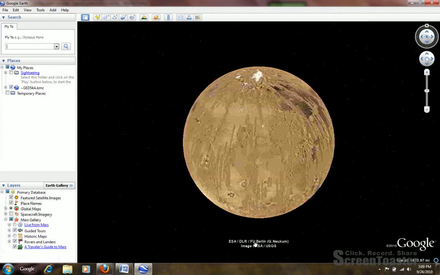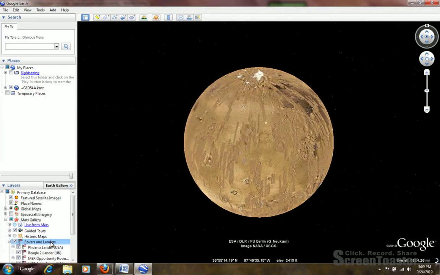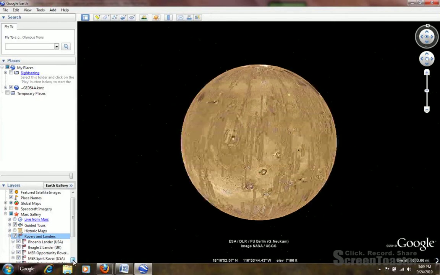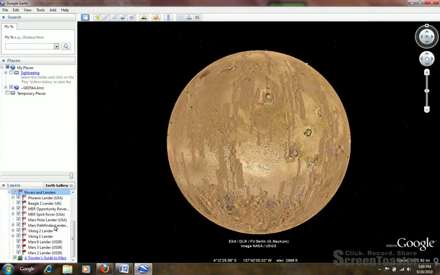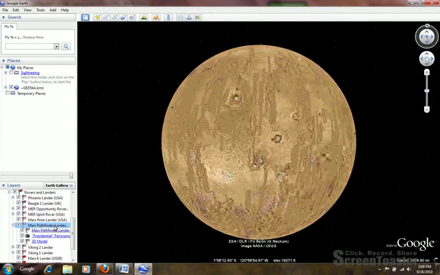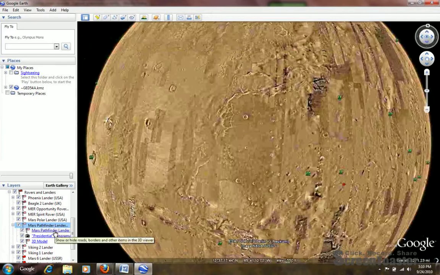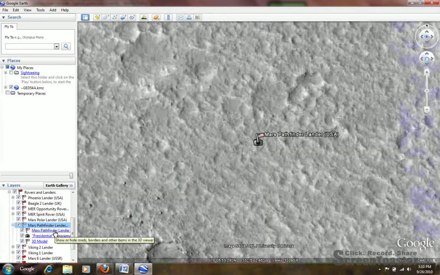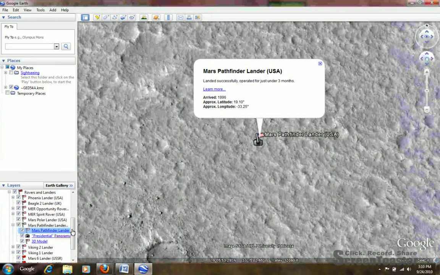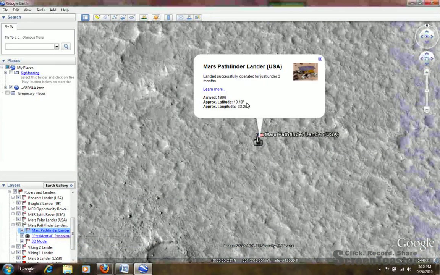So I would go to my chart and put that in. If I come over here to Mars Gallery, I can click on rovers and landers, which are things that have actually been to Mars. So if I come down here and I click on Pathfinder, for example, even more things will come up. If I double click on it, first it takes me to Pathfinder, and then if I double click on this particular one, I can learn more.